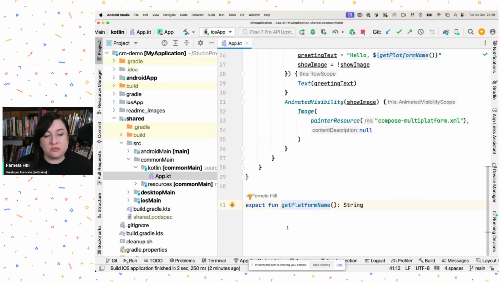So here we see we have expect fun get platform name, and it returns something of type string, but no implementation. Just this keyword that is going to give us a clue called expect. Now, this part of the code, the common main, is defining the declaration of the behavior that we're expecting to see. But we're going to implement the actual behavior in the platform-specific source sets. So that would be Android main, desktop main, and iOS main.